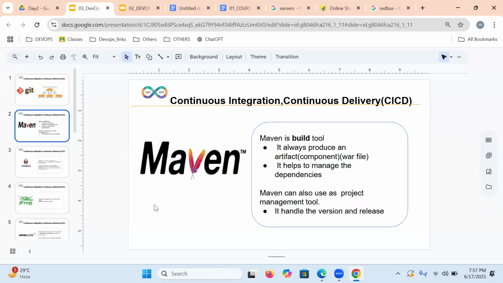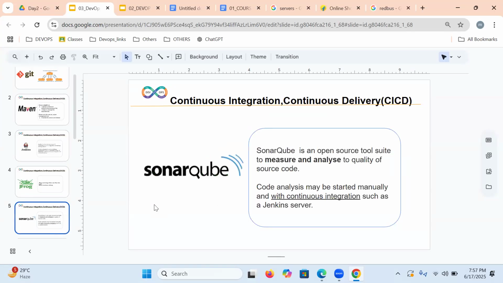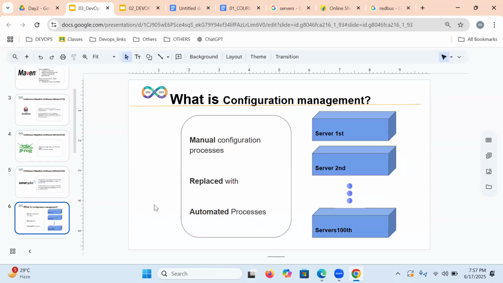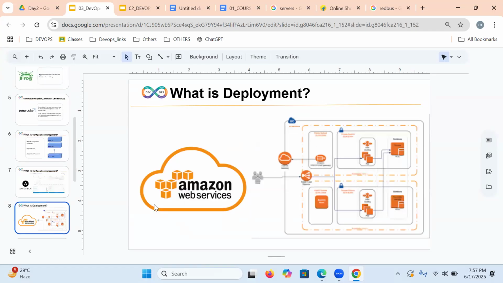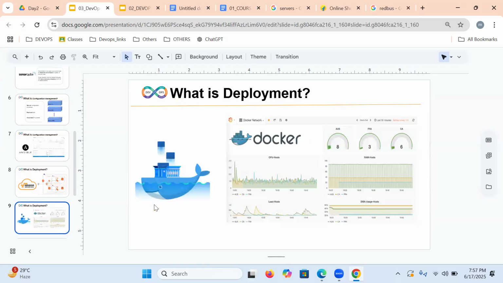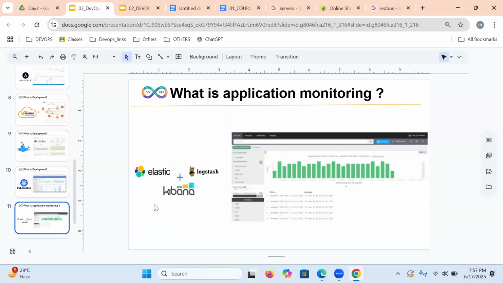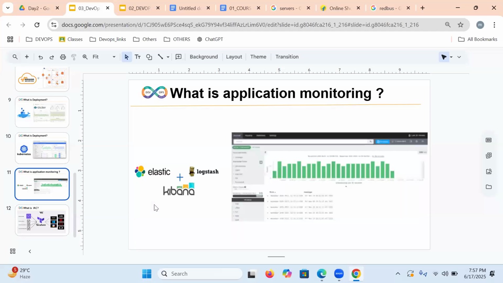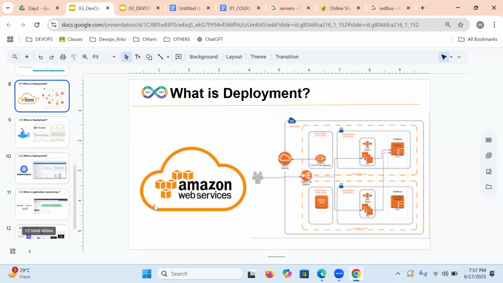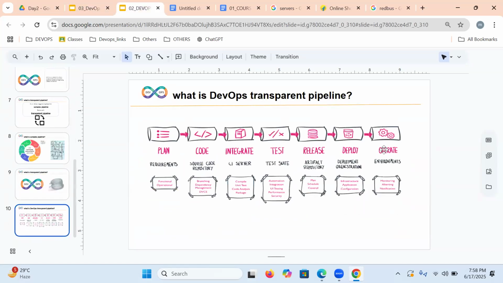Git, Maven, Jenkins, JFrog, SonarQube, Ansible, AWS (Amazon Web Services), Docker, Kubernetes, ELK (Elasticsearch, Logstash, Kibana), and Terraform. So these are all the tools we are going to be learning for implementing our DevOps transparent pipeline.